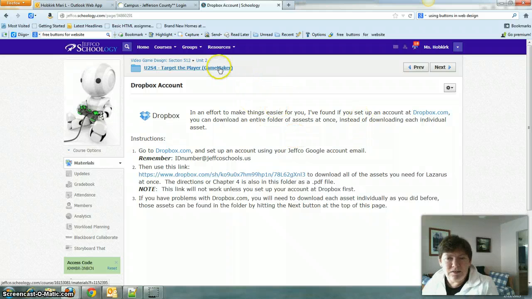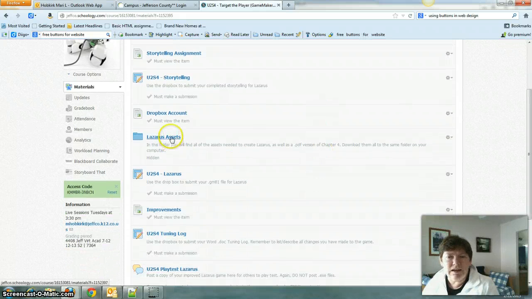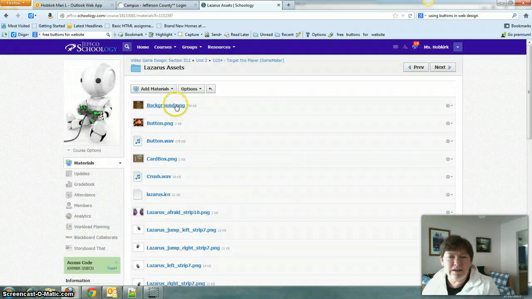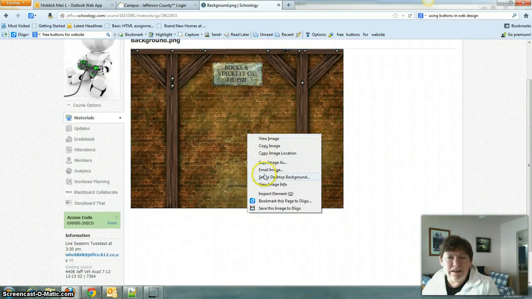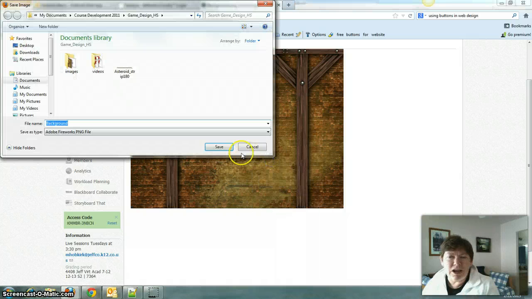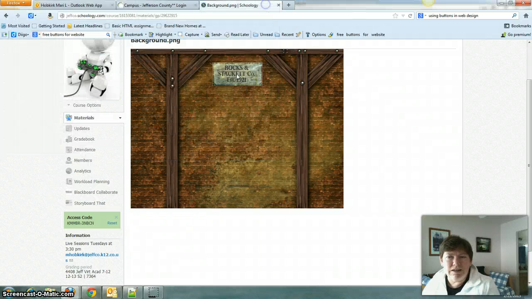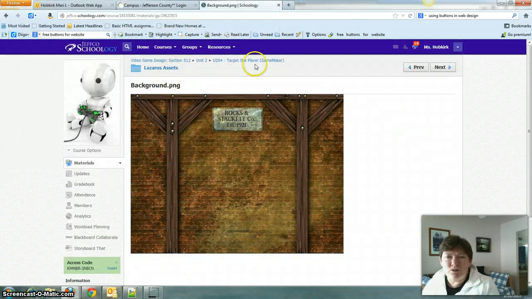Now, if this doesn't work for you, because I don't want to spend all my time troubleshooting Dropbox issues with you guys, you'll have to go into Lazarus assets here and do like you did before. You'll have to open up each image and then save image as, and save it that way, putting it in the correct folder. The choice is yours, and if you want to do it all at once, you can figure it out and make it work.